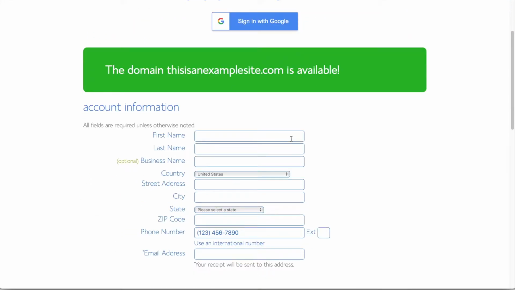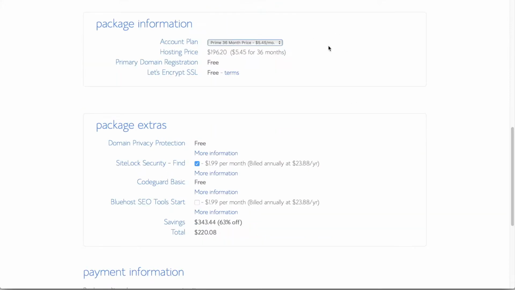I'm just going to put in my personal information, so I'll skip ahead just to save some time. Now, after the personal information area, we have the package information. If I click on this drop down bar, we have the pricing options. The longer you choose to host, the cheaper it ends up being per month. If I go to the 36-month plan, it's $5.45 per month, as opposed to $7.45 for 12 months.